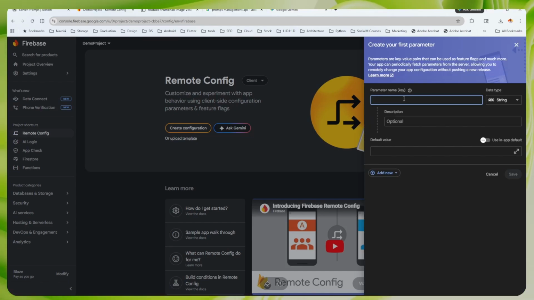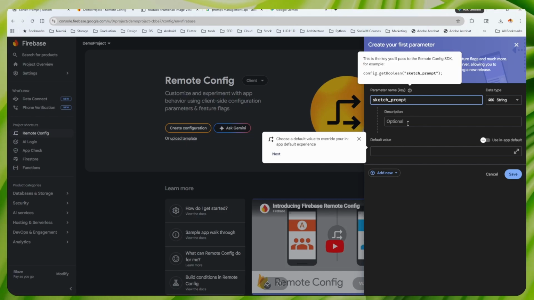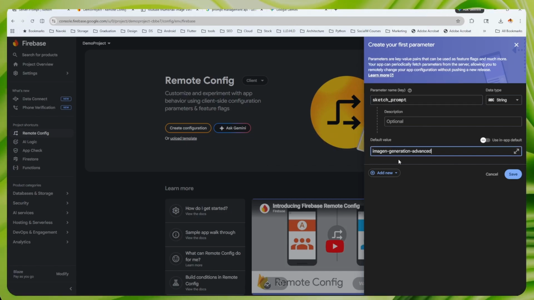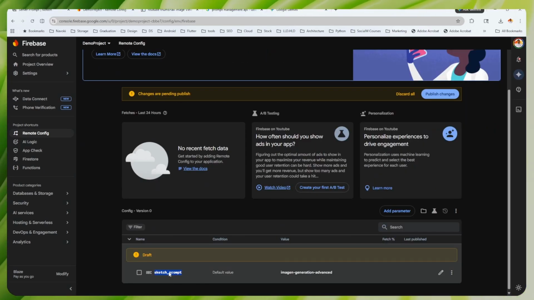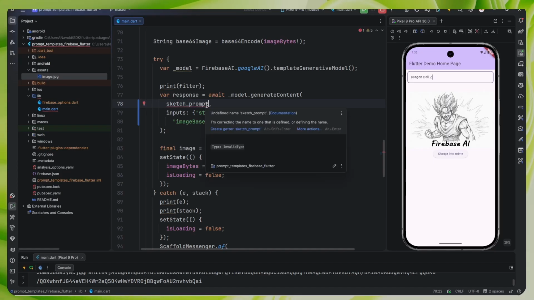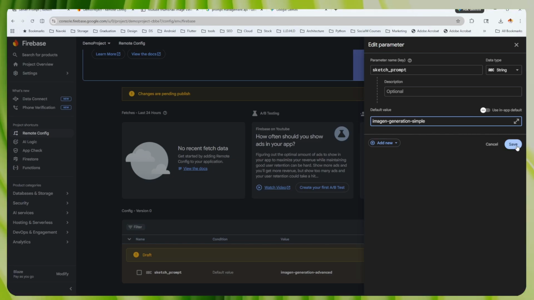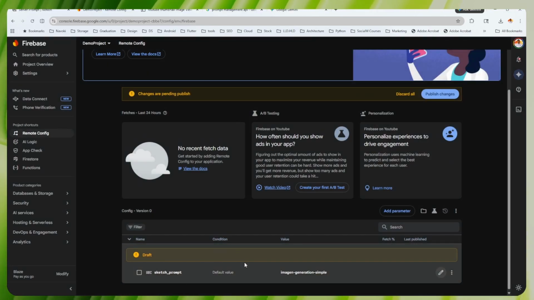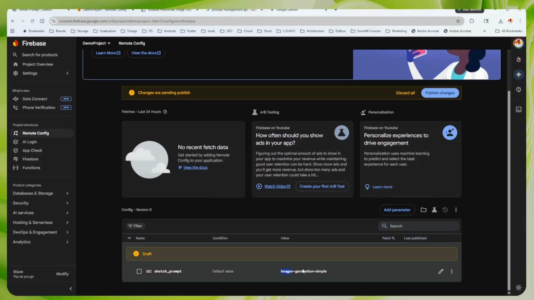So in the remote config, I am setting a prompt ID, sketch prompt. And here in the parameter, I am going to set this image generation advanced prompt and click on save. Now on the coding side, all I have to do is implement the Remote Config SDK with the help of sketch prompt. So whenever I change the value from image generation advanced to, let's say, image generation simple, and save it, no code change is required in the application. Whenever the user restarts the application, the remote config of sketch prompt will be fetched with the latest value.